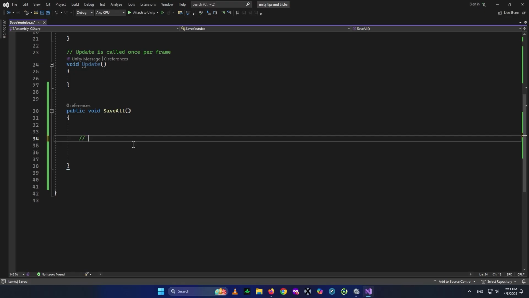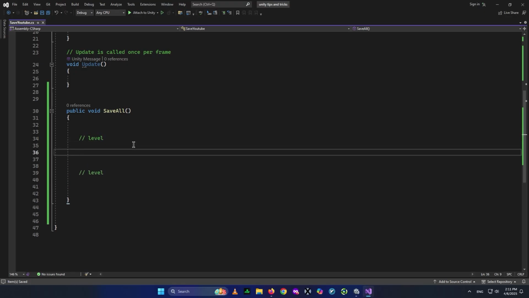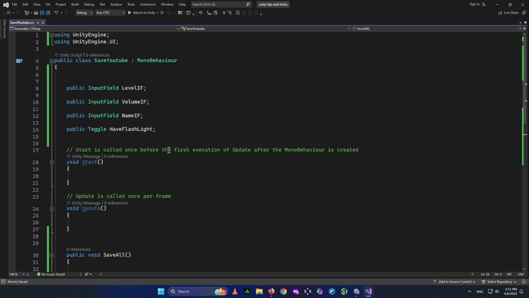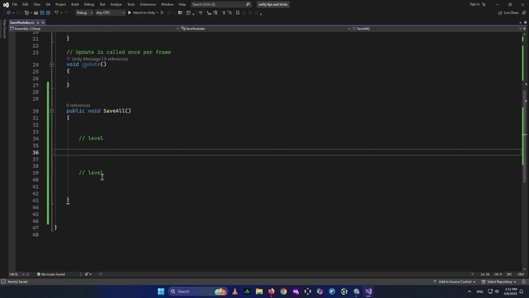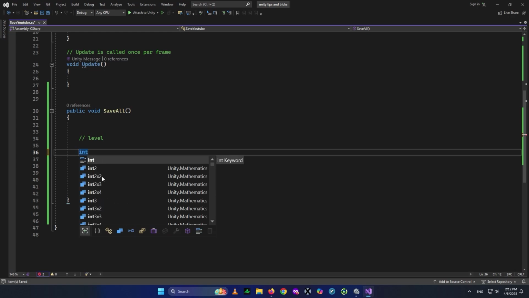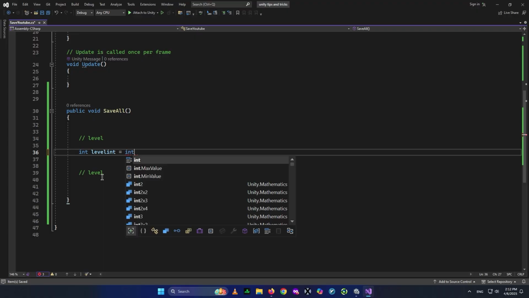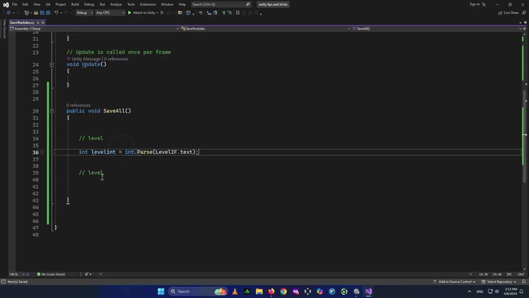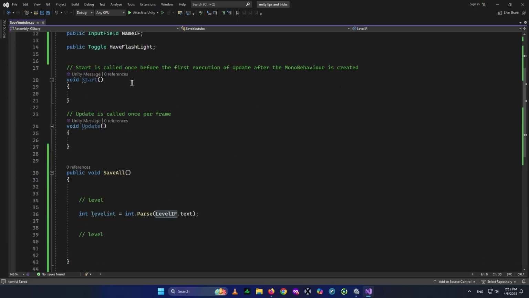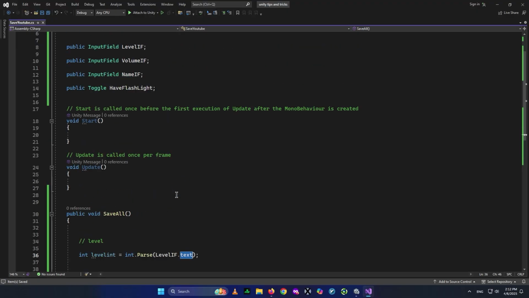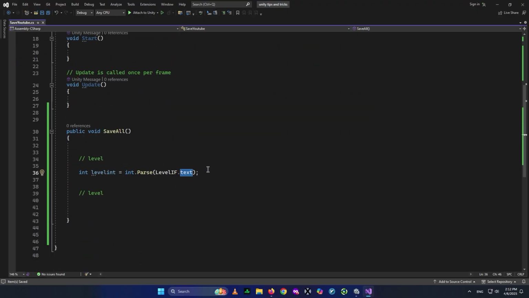So the first thing I'm gonna save is my level. To actually save the level, first I want to get the level from this input field. I want to create a temporary integer to put my level into. So I'm just gonna call it level integer, which is equal to int.Parse. This function actually converts our string into an integer, because the value we take from this is actually a text, and text is actually a string. So to make this string into an integer, so we can put it inside this integer and save it as an integer, we need to convert this string into an integer, and this is the way you convert a string into an integer.